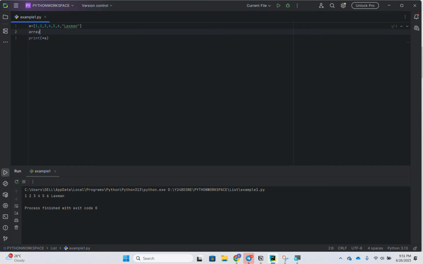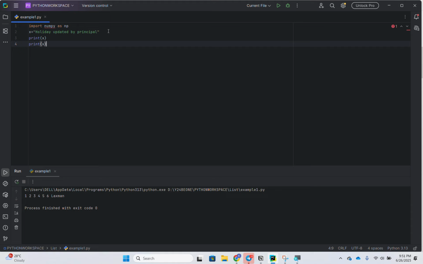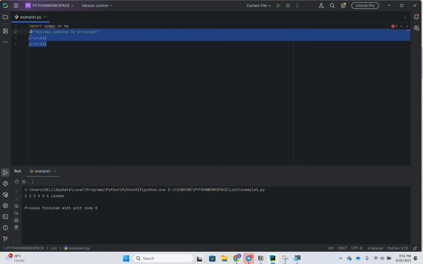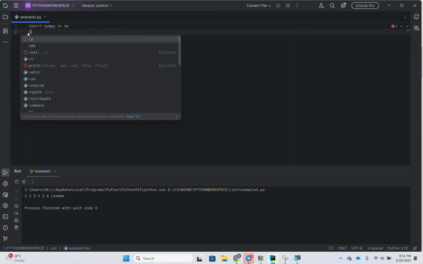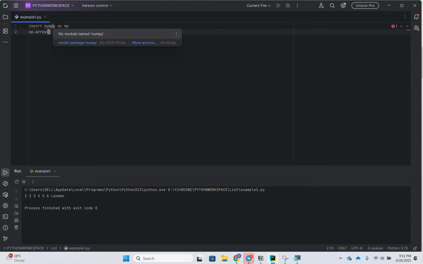So as of now, when there will be code like this, import numpy as np. I am getting an error. Np dot... I have to install it. I think there was no module numpy, install package numpy. Okay, it will take some time.